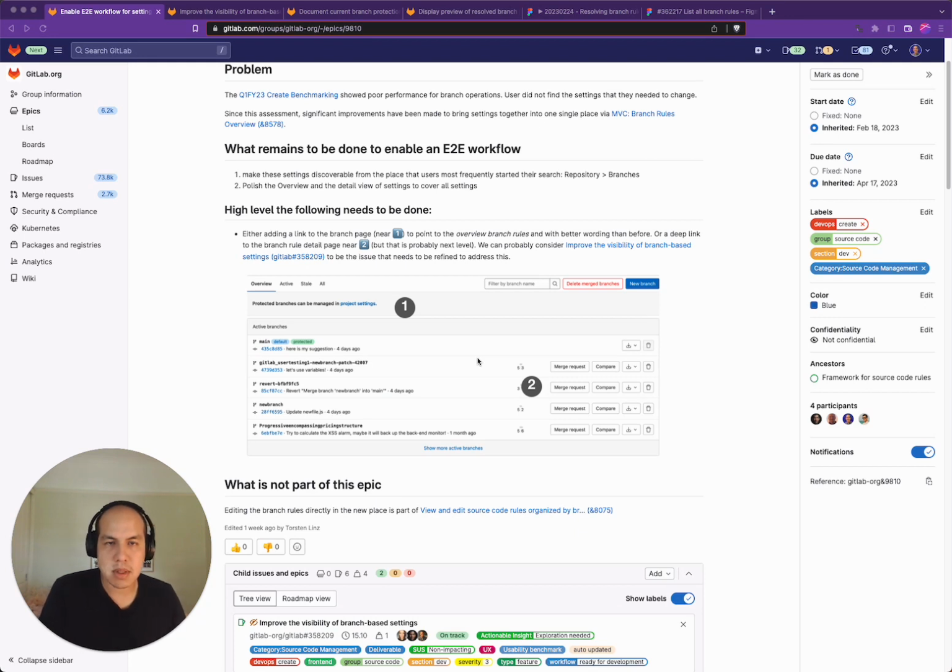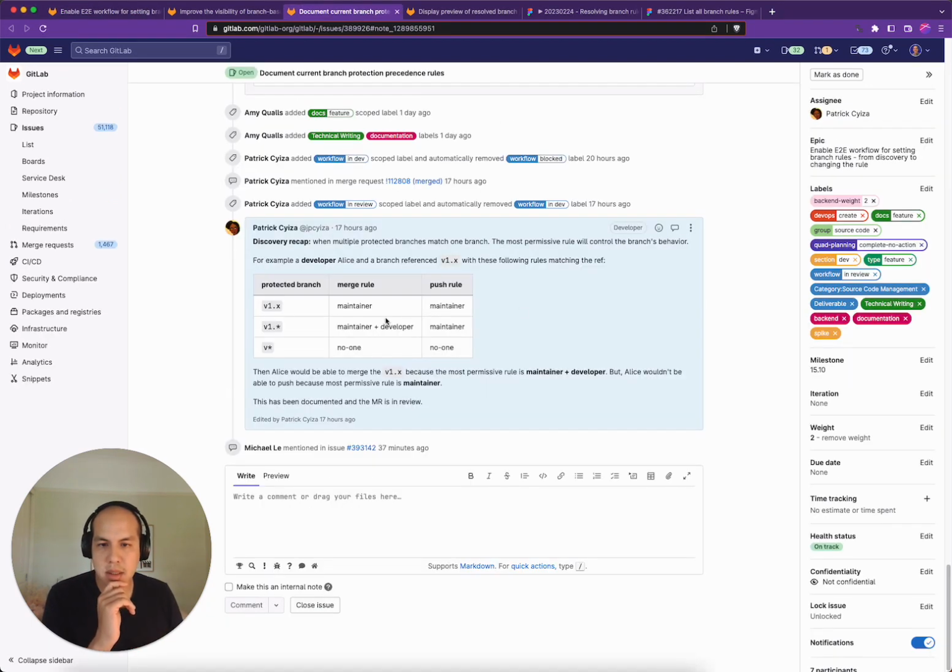One problem with that is that the way branch rules are calculated, there might not be just one branch rule per branch. There could be multiple, and we currently have logic in the backend that calculates all of the different settings, so branch protections and merge request approvals, and that forms what the end settings would be. So that's documented here, where at the moment the most permissive rules carry through.